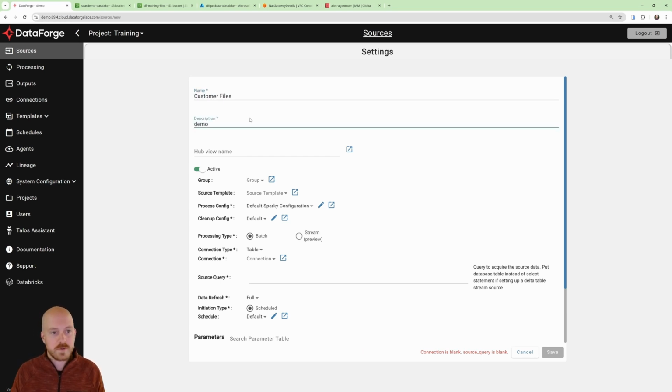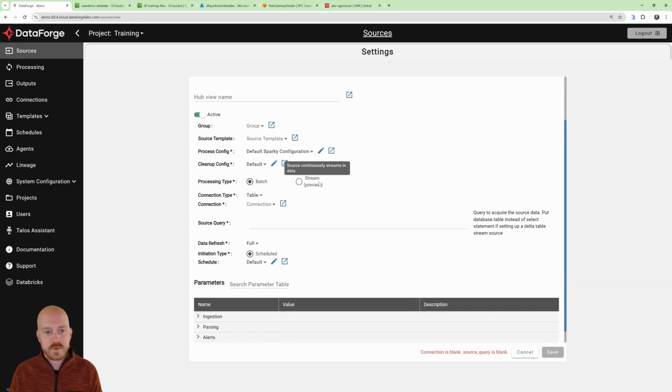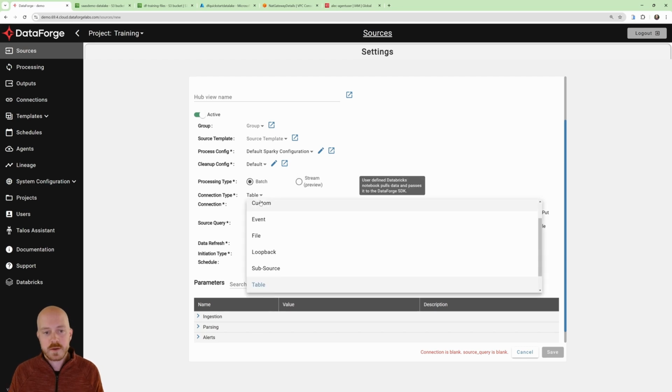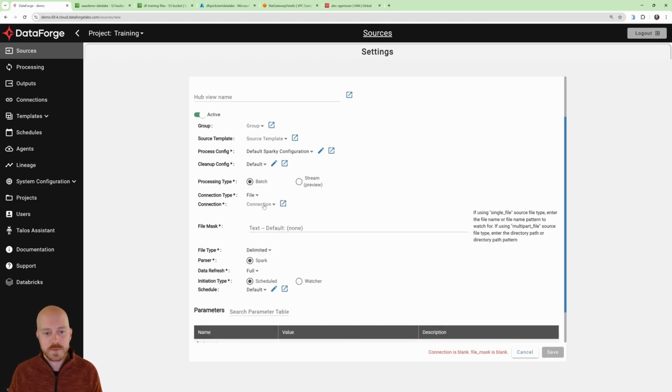So we'll give the name, same thing, customer files for a demo. If we scroll down, we're going to be batch processing for files. We'll switch the connection type to file. Use the connection drop down and select that connection we just created. And now in our file mask, what we're going to do is basically finish the directory path from the connection to the files that we want.